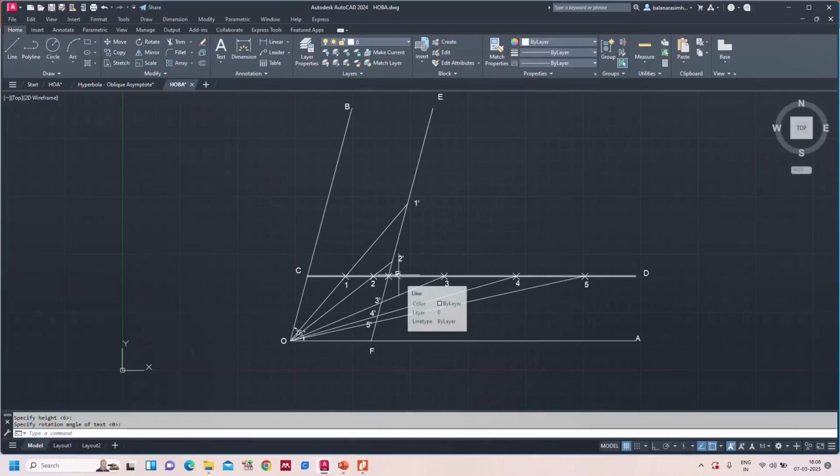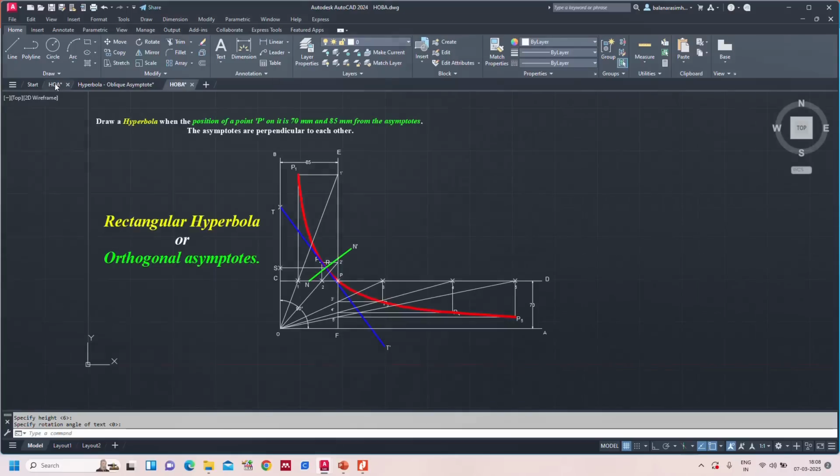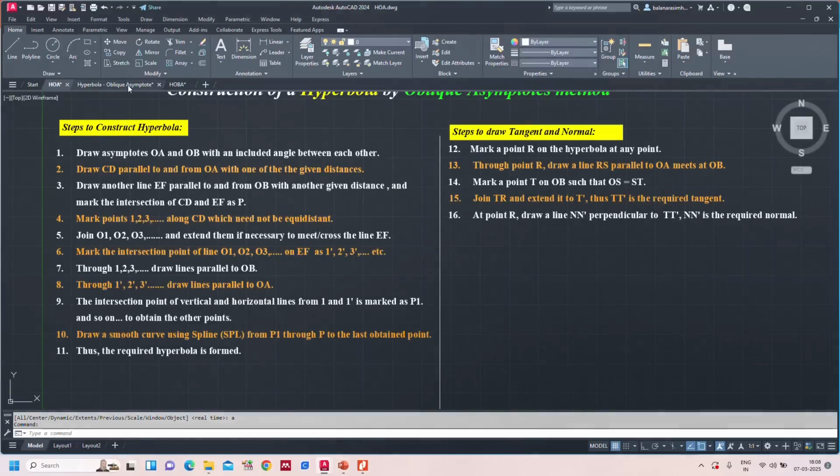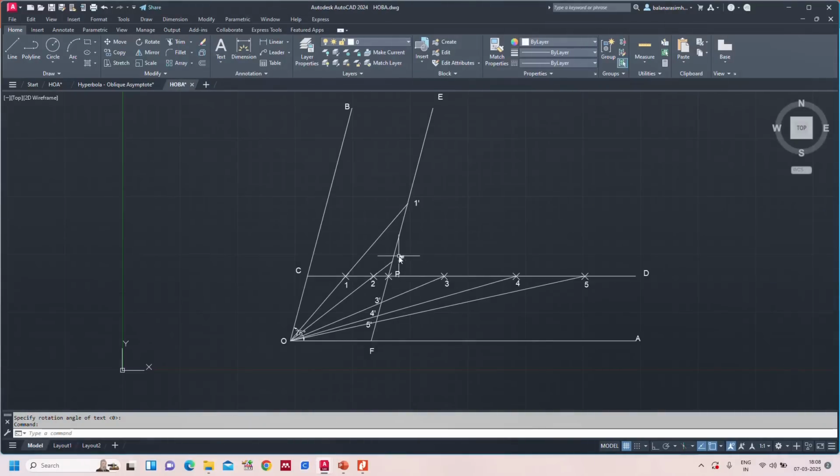Now what to do? We need to draw vertical lines and horizontal lines. But here, vertical lines in the sense, what we did for orthogonal asymptotes, we drew these because these lines are parallel to the asymptotes. This horizontal line is also parallel to the asymptotes. But here the asymptotes are different, meaning an included angle of 75 degrees. Here we should not draw the vertical lines like this. Here we always need to draw lines parallel to this one.